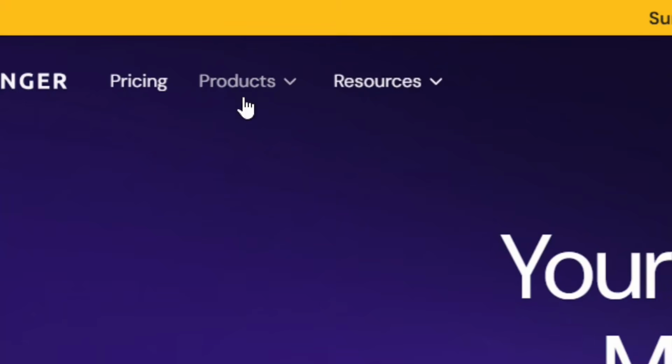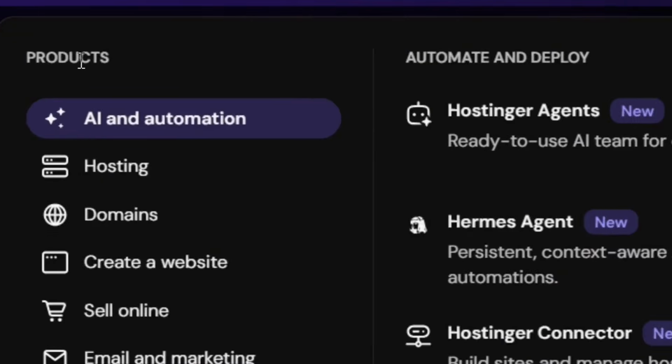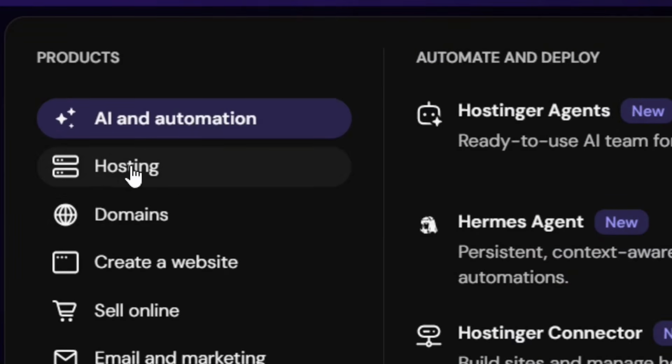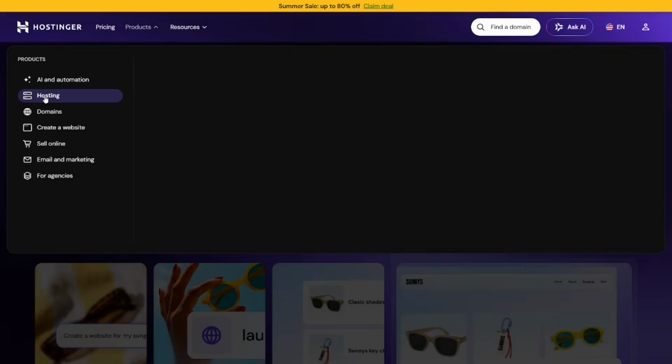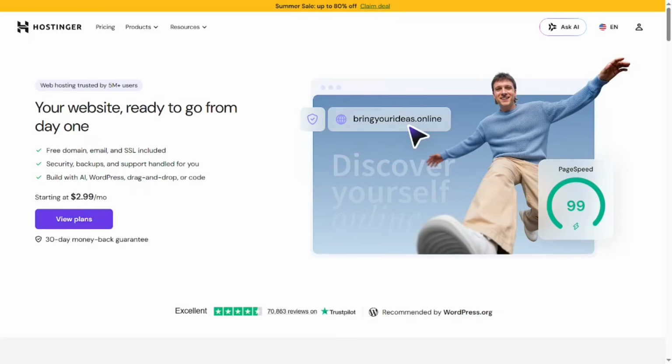Simply come here to where we have the product and click on this down arrow. Then from here, come to where we have the hosting and click on it. When I click on it, it's going to bring you right here to the hosting, and you select the web hosting. Just click on it. It's going to open just like this.